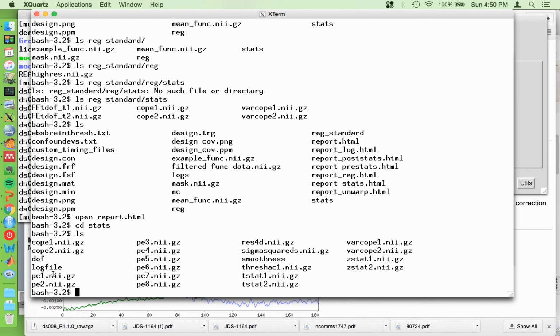Then you're going to have a PE for each EV that you had. This is a parameter estimate. So I had 8 regressors total. Why are there 8? I only had 4, but I also had the derivatives, so there's going to be 1 for each of the derivatives.